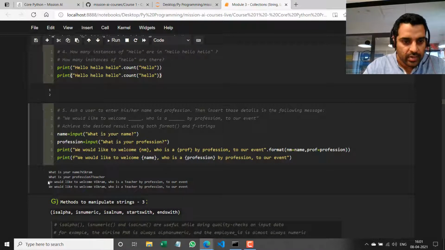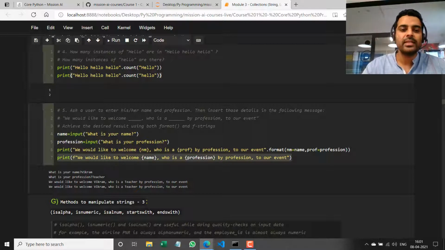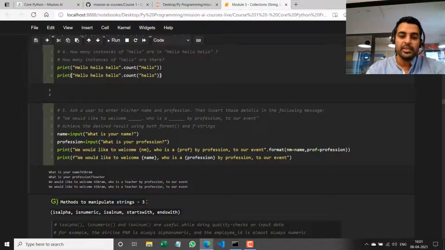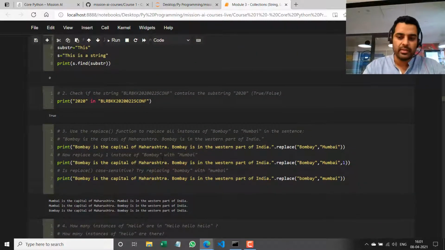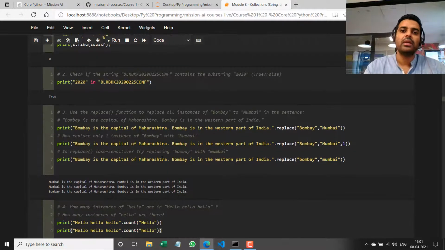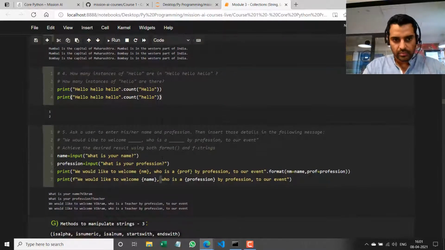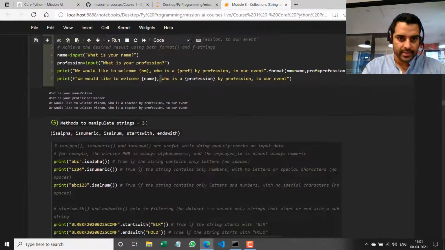I can see I've got the same output from both these things, but this one was much easier to write and much more intuitive, right? So my suggestion is, f strings were obviously introduced a little later, and it's a best practice to use these now. So we've seen a second set of methods by which we manipulate strings. We've seen find, replace, in, count, f strings, and format.